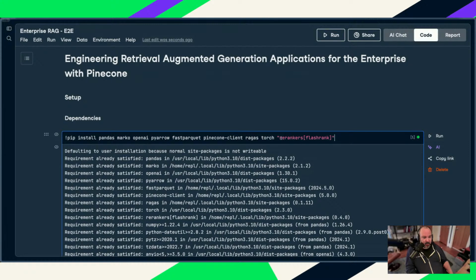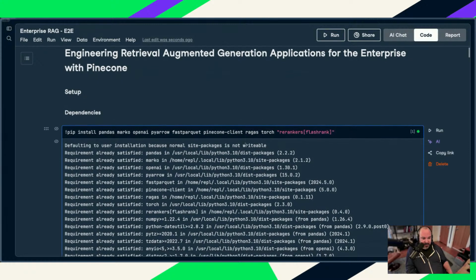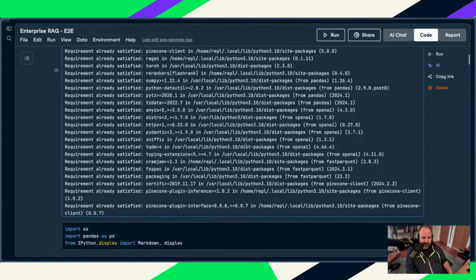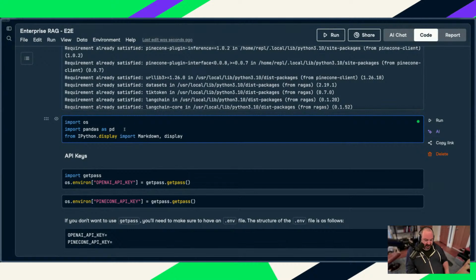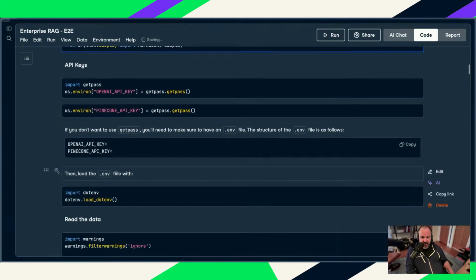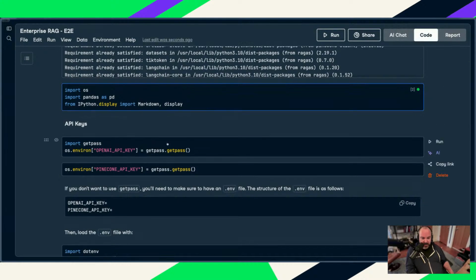I'm using the re-rankers library to do re-ranking, and we'll talk about re-ranking as we move along. Torch is, of course, a general machine learning library that is used, I believe, by RAGAS as a dependency, but I had to manually install it for one reason or another. Okay, here we have just very basic imports like the OS, pandas, and some display helper functions.